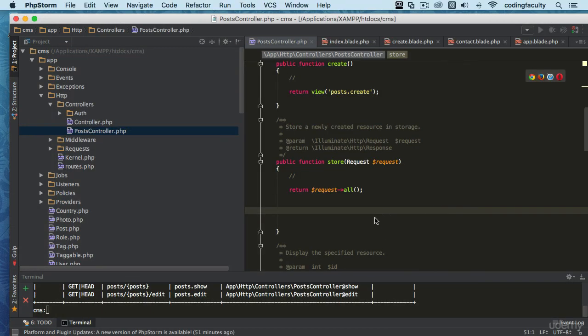Anyway, in the next lecture, what we're gonna do is we're gonna finally create a record so you can see how it works, and we're even gonna do a redirect.